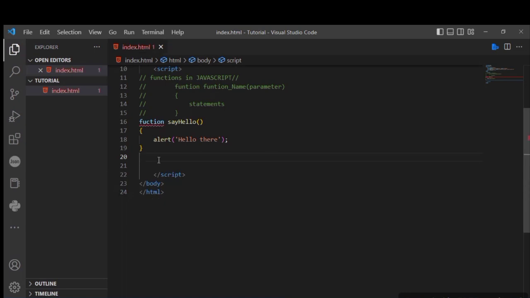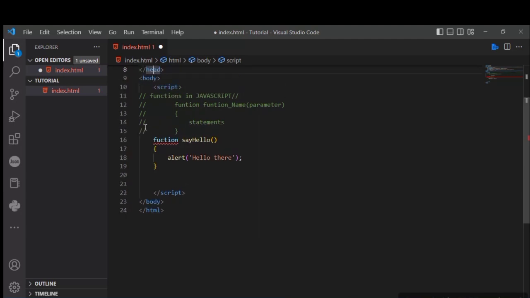So now we'll be calling our function. We'll set the type to JavaScript. Now we'll write our function. We'll say in a paragraph something like click here.